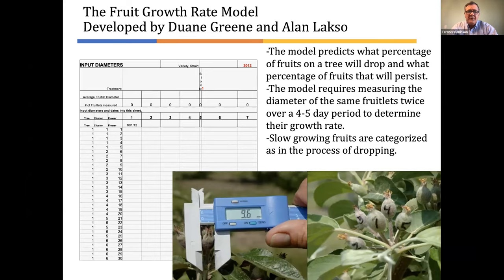Therefore, the development of this fruit growth rate model that Duane Green developed in one of the years he was on sabbatical here in Geneva, with primarily Alan Laxel and myself helping a little bit, has been an invaluable resource in helping us understand what happened once we spray and whether we should spray again. The model will predict what percentage of the fruits on the tree will drop and what percent will persist. The difficulty is that the model requires manually measuring the diameter of fruitlets twice over a 4 to 5 day period, starting 3 days after the spray and ending about 7 days after the spray. The difference in their diameter between the first measurement, 3 days after the spray, and the second measurement, 7 days after the spray, helps us categorize how many fruits will drop and how many fruit will stay on the tree.